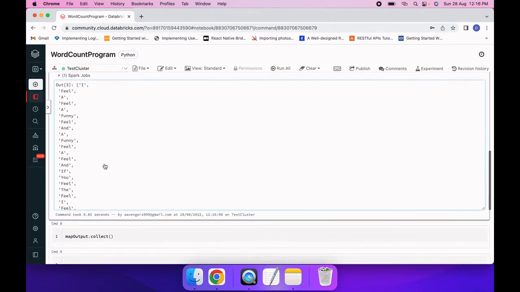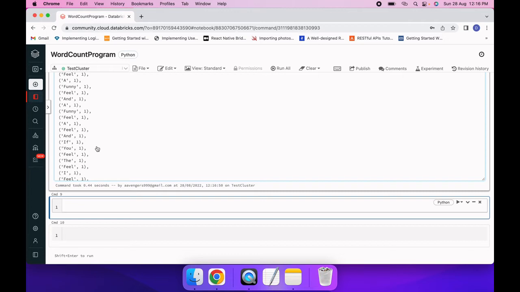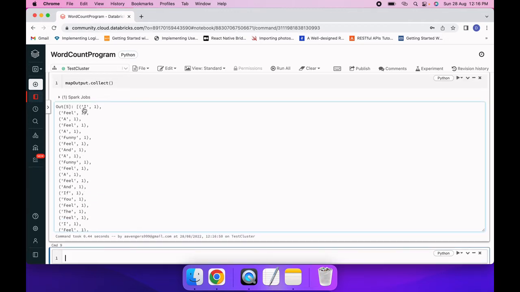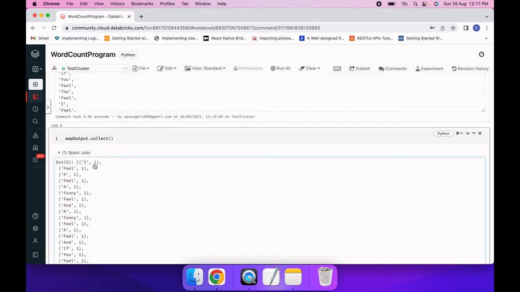And if you want to see what is contained in this map output, then again we need to use the collect method, as we know that map output is also an RDD. So if you run this, you can see that for each of the words we have one tuple. The key is the word and the value is 1. So here you can see, for each word, we are getting (word, 1) like that.